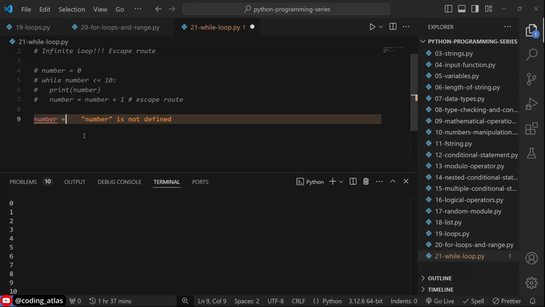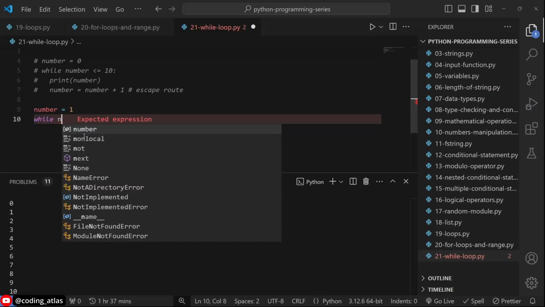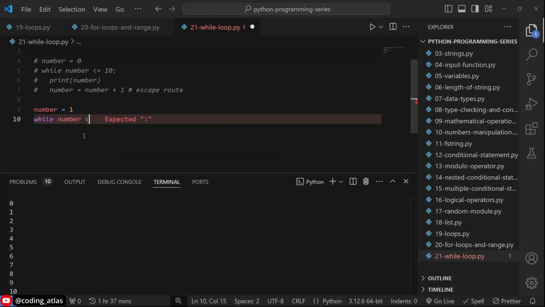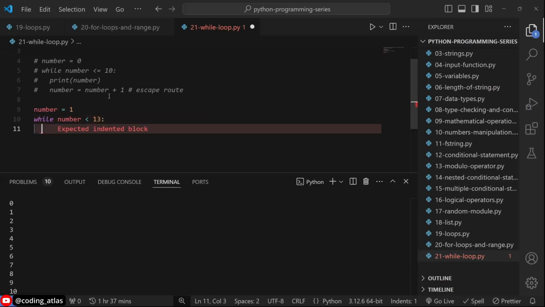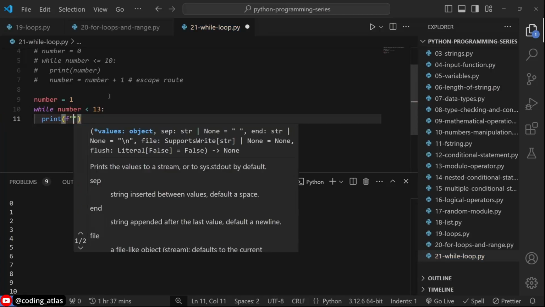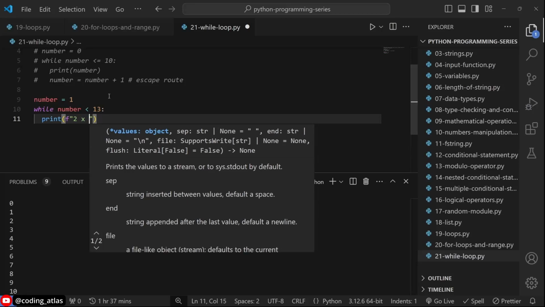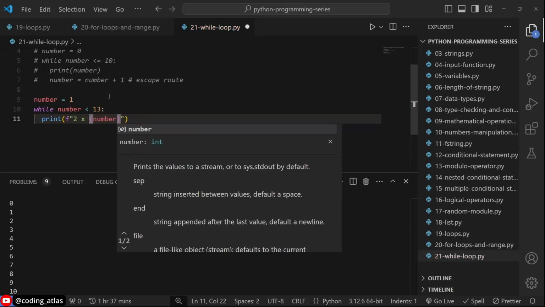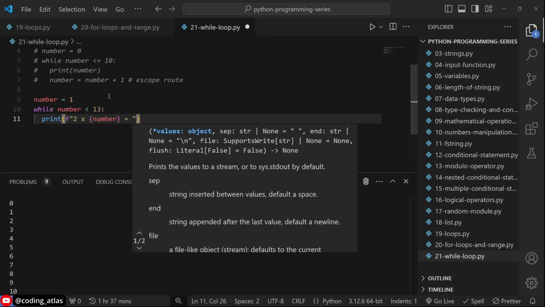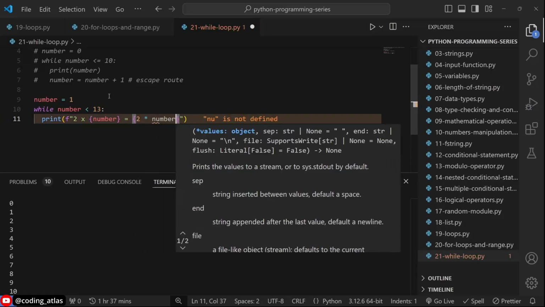So let's say our number is equal to 1. Then we have the while keyword starting our while loop. So as long as number is less than 13, so we want to start our multiplication table from 1 then up to 12. So for as long as this condition is true, we want to print the statement. Then we'll be using f-strings for easy interpolation of strings. We have 2 multiplied by, so this is going to be number. We have our curly braces and then we have the equal sign, so we have 2 times our current number, which is starting from 1.